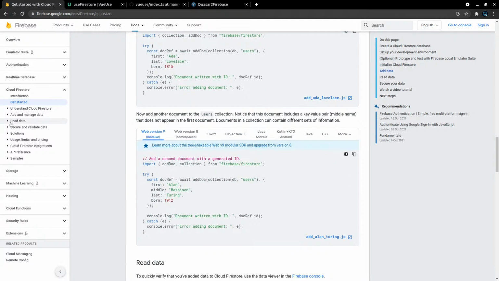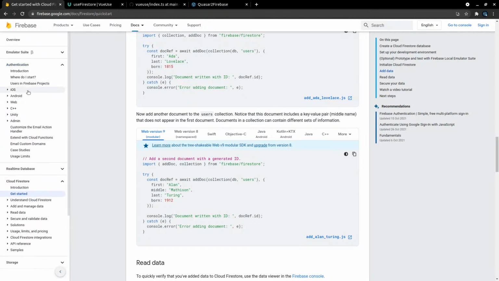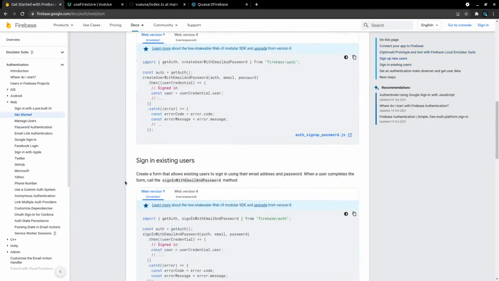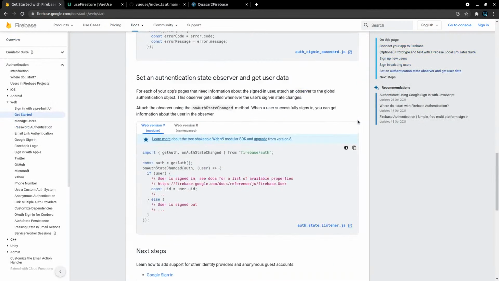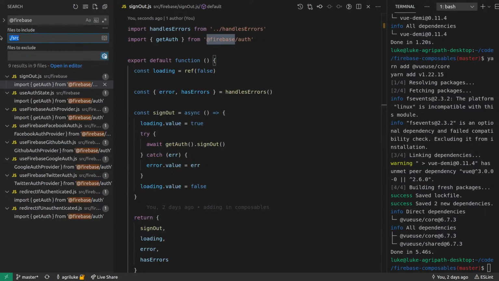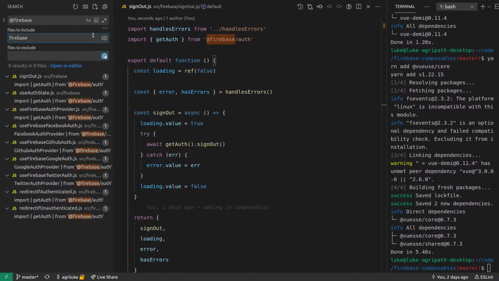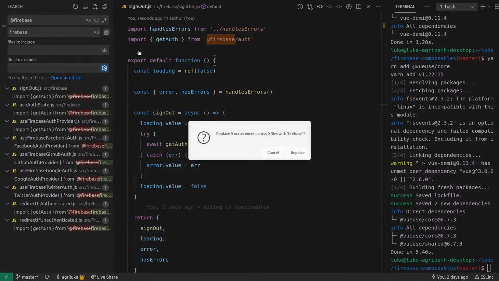So where can I find that code? That would be in authentication, web, I guess just in the getting started code. Yeah, they're just using, okay, so let's just do this. Let's replace all occurrences of @Firebase with Firebase. Oops, cut that, meant to do it there. Replace all.